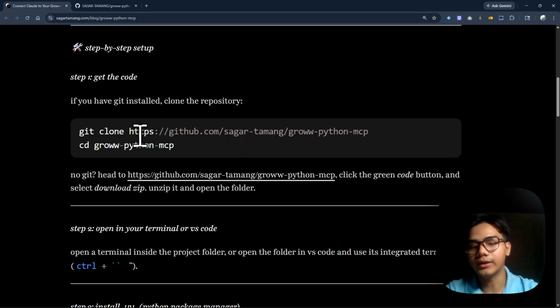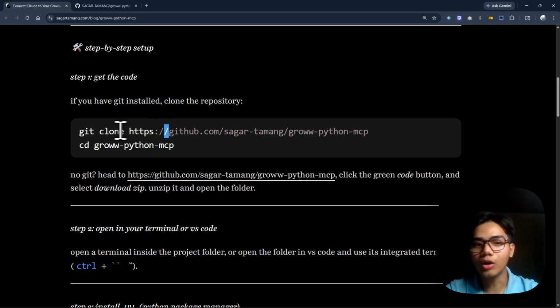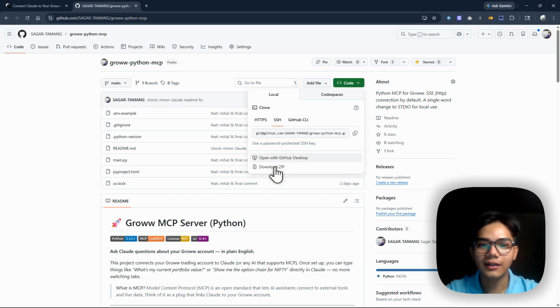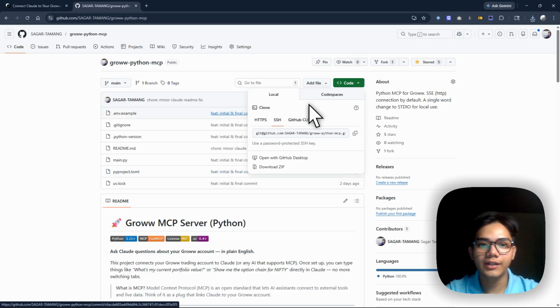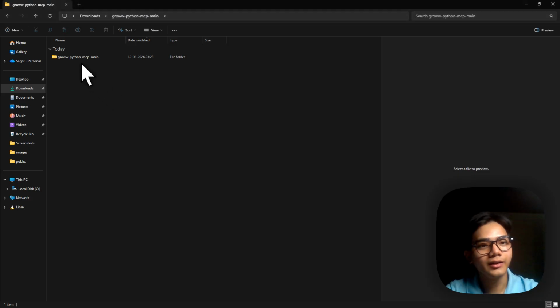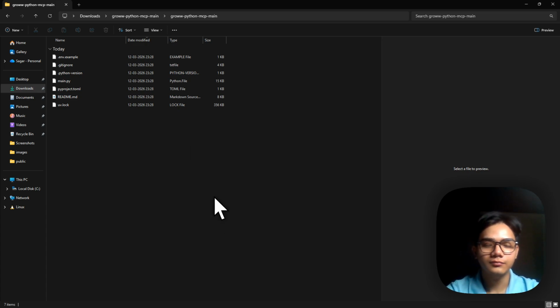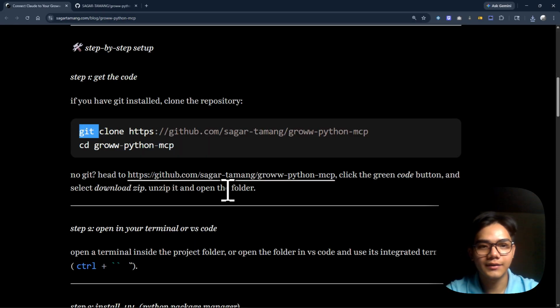Now there are two ways to do it. Either you can directly git clone it, or if you do not have git with you, you can instead click this code button and download the zip file. See, I've downloaded it as a zip file and I've extracted it. Now you can just go inside the code, and after you're there, you need to open it in a terminal. Now once you're inside the terminal, let us see the next step.